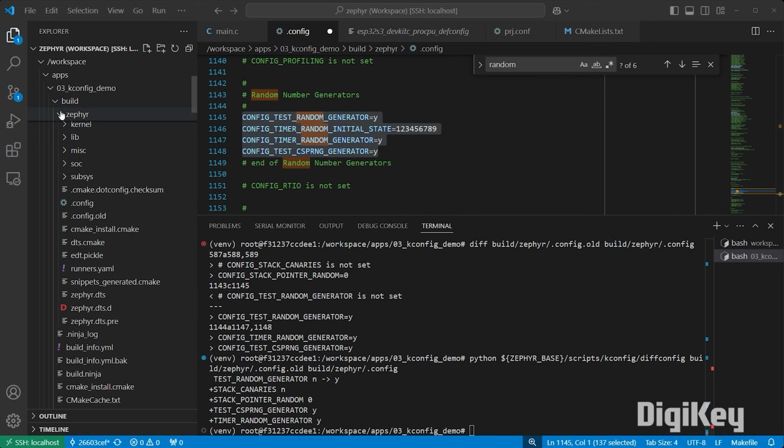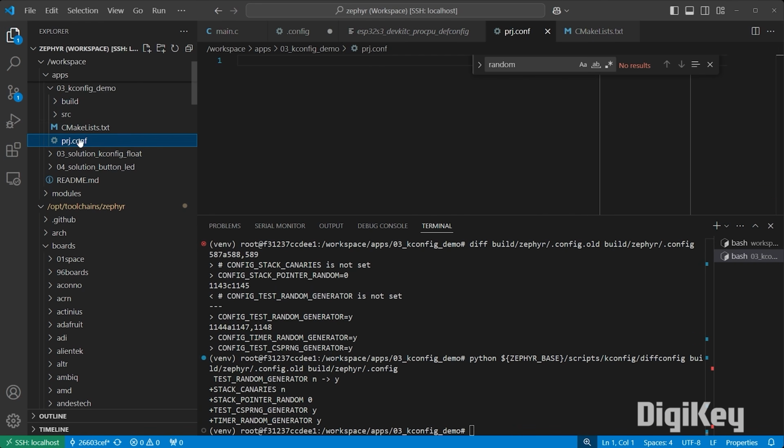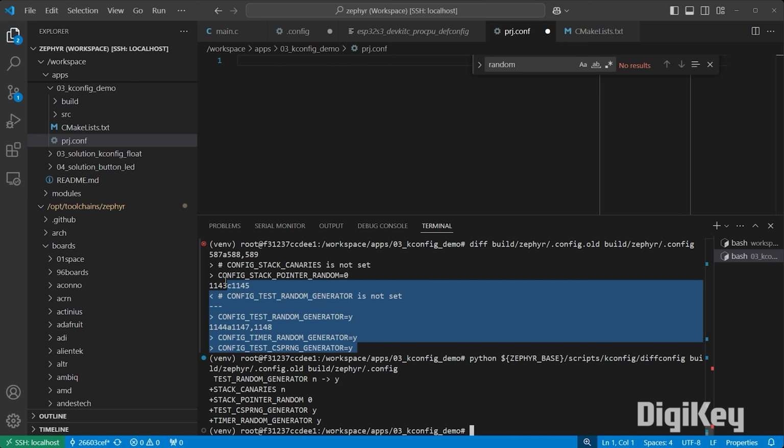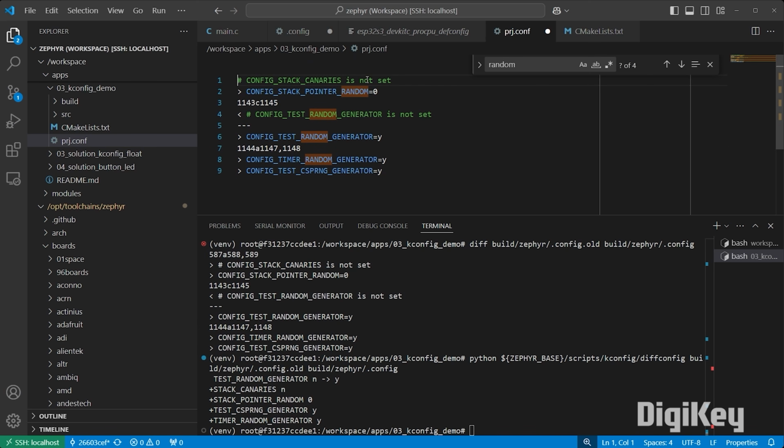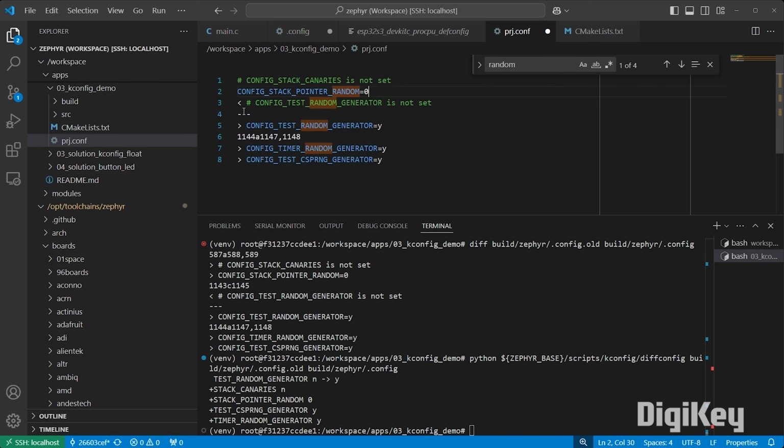With these in mind, we can take it to our prj.conf. Remember this file that we created, Zephyr requires this file even if blank. So one thing to do here is I'm just going to take the output of my diff, copy that, paste it in here, and get rid of these diff comments. So we end up with the actual lines.